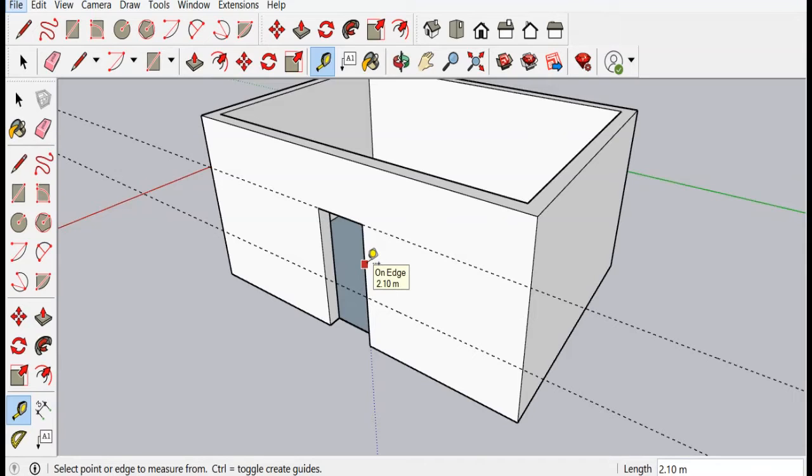Suppose we want to provide some distance, 1 meter of distance from the door. Enter 1. Then the width of our window is 1.2, enter. So these are the reference lines for our window.